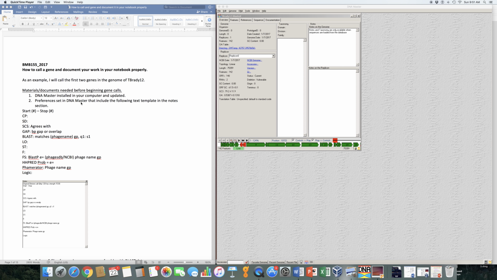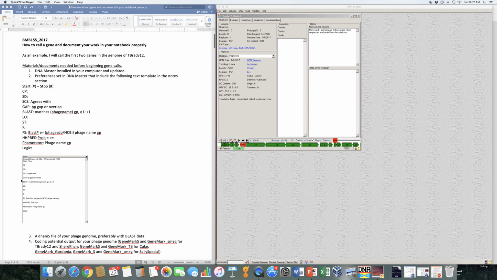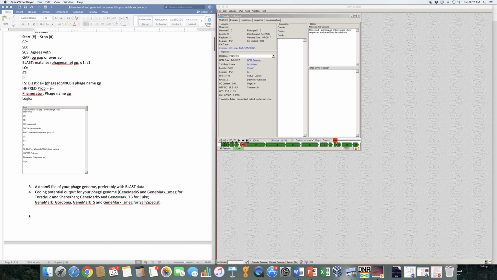As you set the preferences, you need to make sure that the template in the notes section contains this particular text, because this is your guide on how to take notes in DNA Master. Once you auto-annotate your genome, for each gene in the notes section, you should see this particular text.